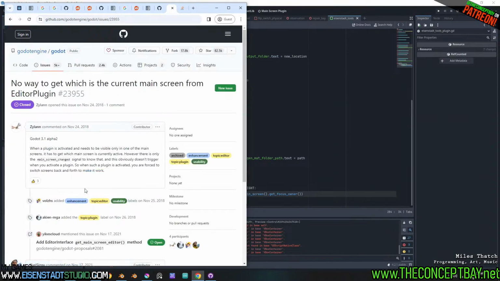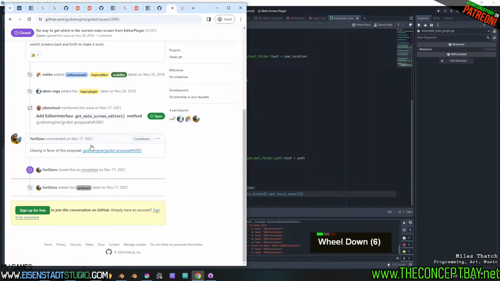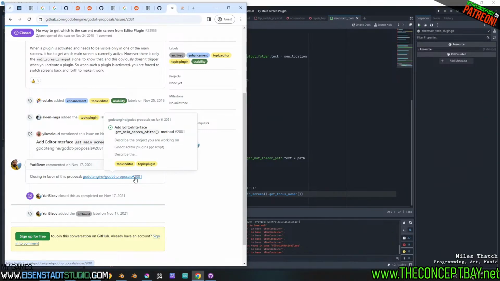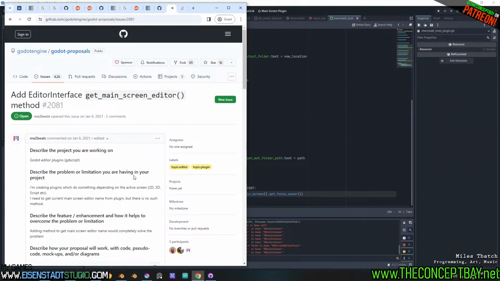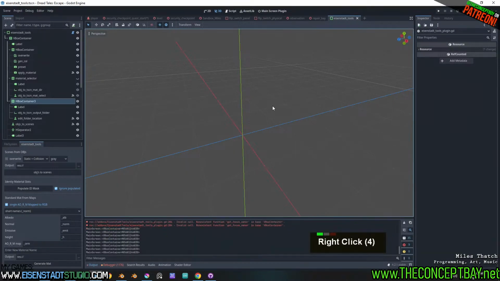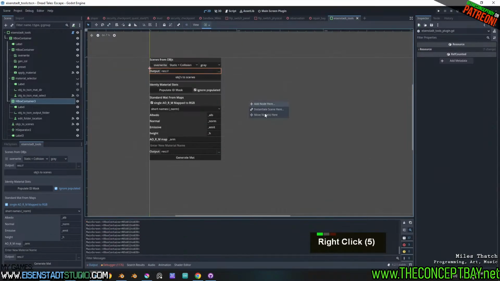Closed in 2021. That's just looping back to this one. Closing in favor of this proposal. Man, this solves nothing. Get main screen editor. Unless every single editor is like this. Main screen. VBox container. Okay, what to go here? Nope, still main screen. And here? Still main screen.